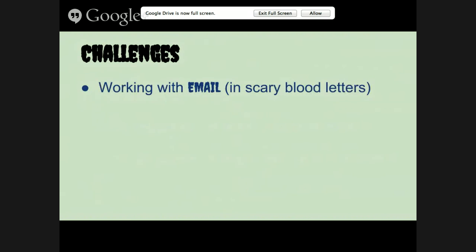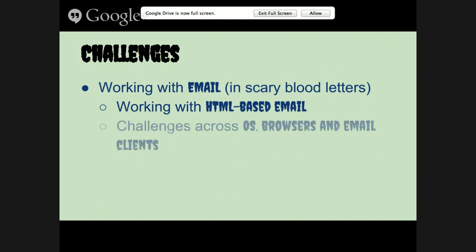So what are the challenges of this? Obviously, working with email is a challenge, specifically testing it. Working with HTML-based email is even harder because you have to make it look nice across operating systems, browsers, and email clients. Think about it: Android, iPhone, in-browser, Outlook, Thunderbird. You just have to test it everywhere and make sure it looks good.